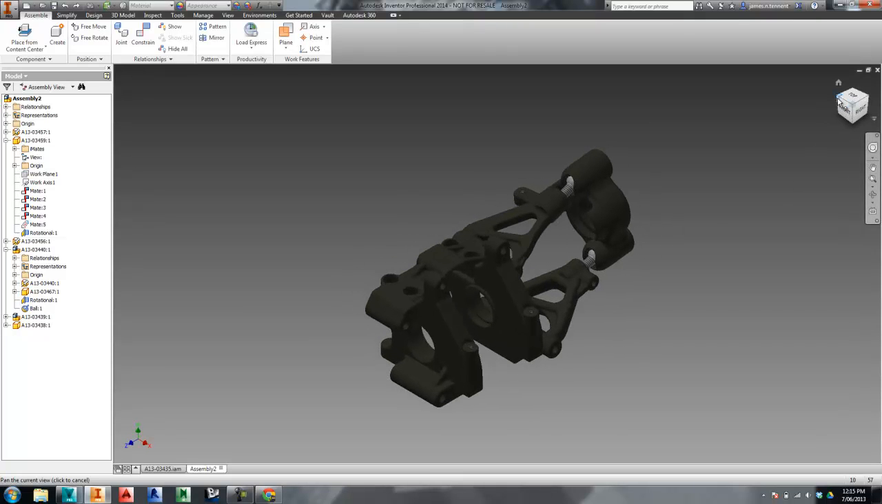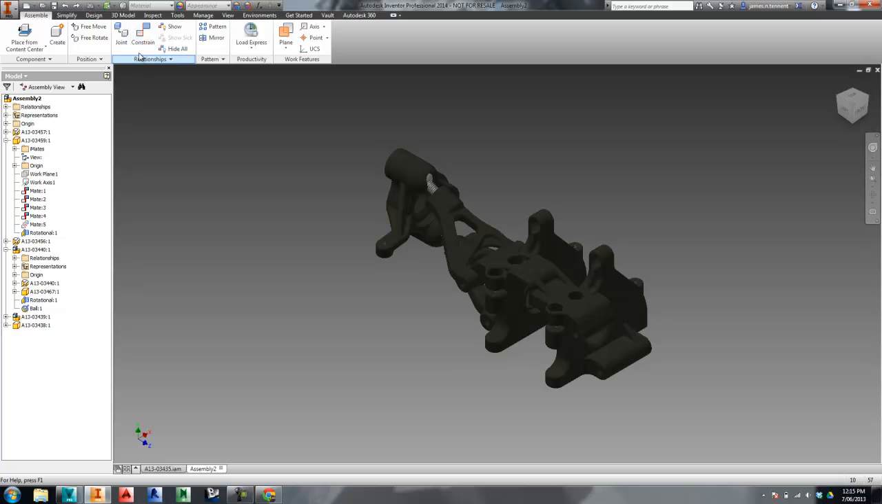Anyway, that's a little bit about the joint side of things. I can't spend too much time talking about it. I would love to, but we just would run out of time. So that's the joint constraint, which is really good.